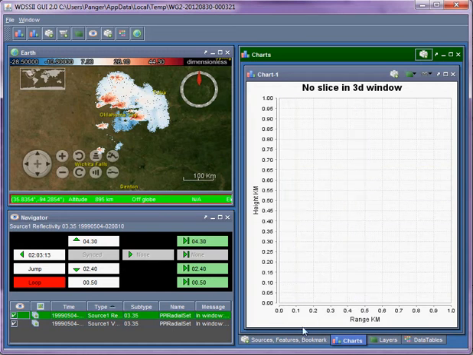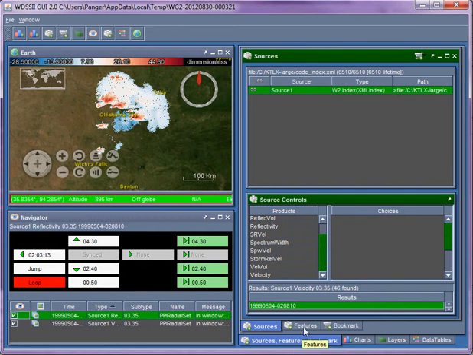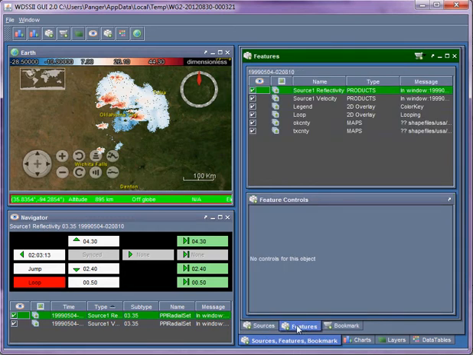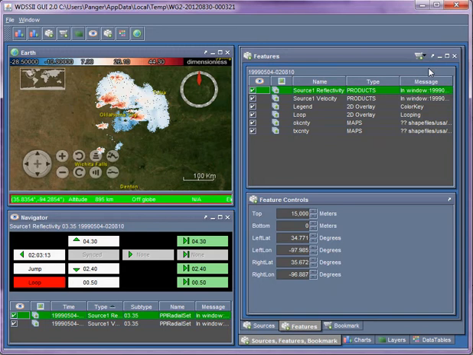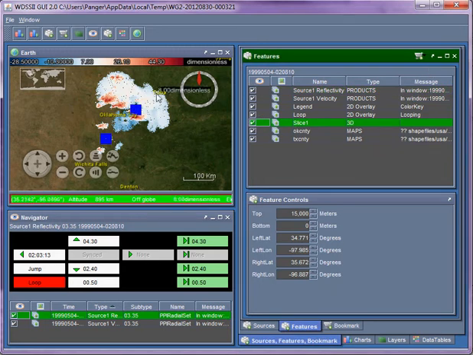So go down to the source features bookmarks tab. Click on features. You want this features tab wherever it's at. And in the shopping cart here in the top right of the features window, you're going to add a slice. That's how similar it is to data tables.